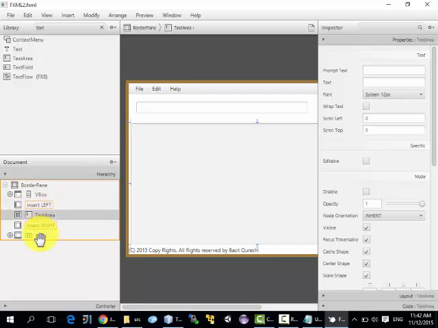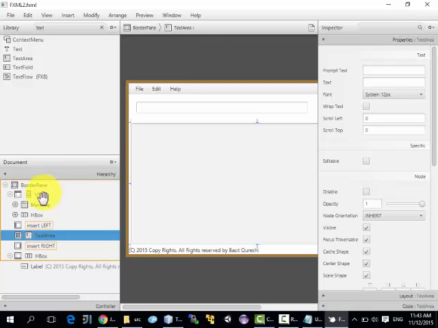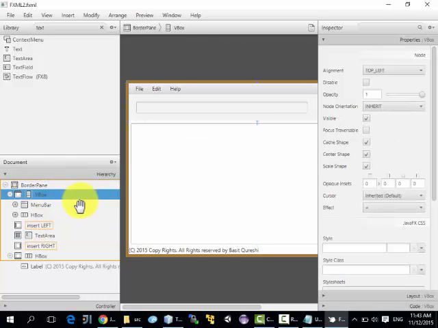Now, what is a V box and what is an H box? If you want to put multiple things in a row like this, we use a H box. So I'll click on H box, it expands. I have only one thing in there, which is a label. All right, so this bottom portion is an H box. You don't really see it. Inside the H box is a label. On the top area of the border pane, I put a V box. A V box is a vertical box.